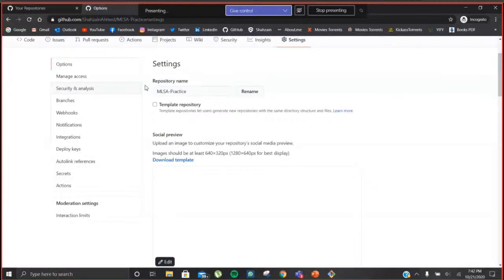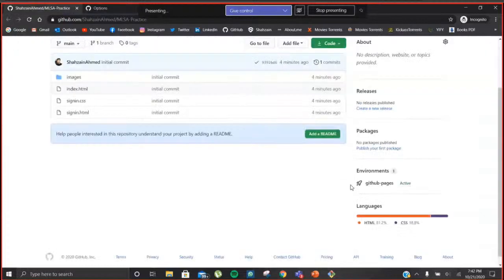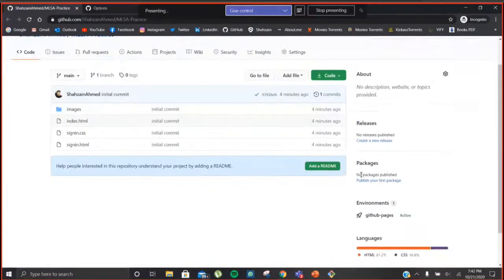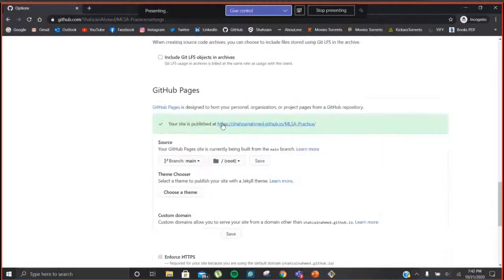Now you will notice one thing that has been added. It is written environment 1 GitHub Pages active. Before, it wasn't written because we didn't activate GitHub Pages, but now it is active. Now when you go to options again and refresh it, you will see there is a tick mark that it has been published. And we are opening it.